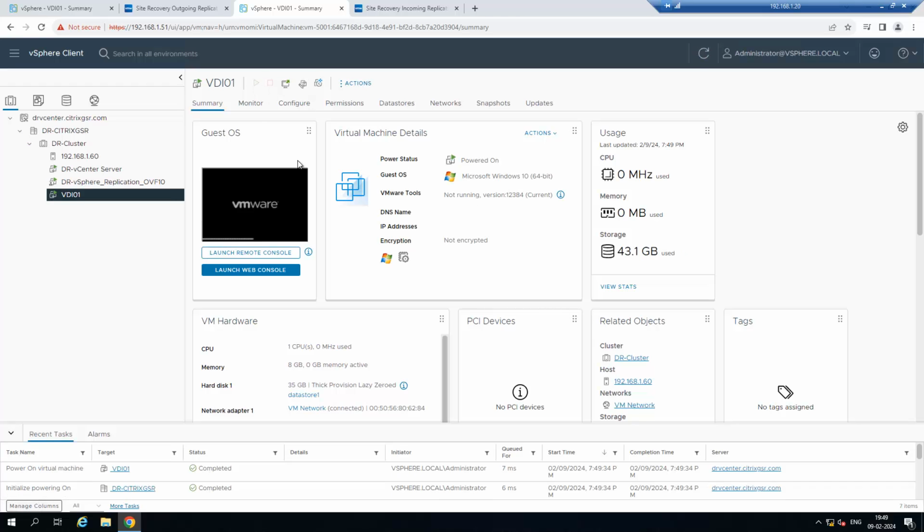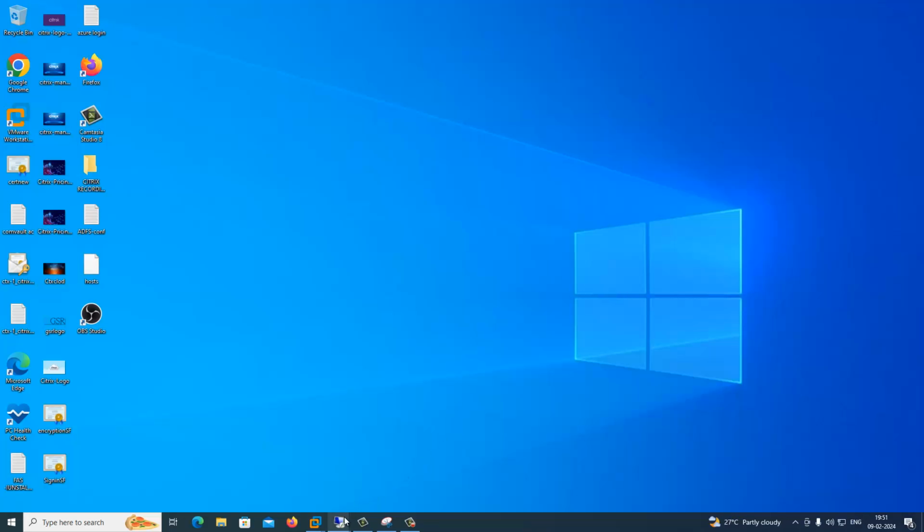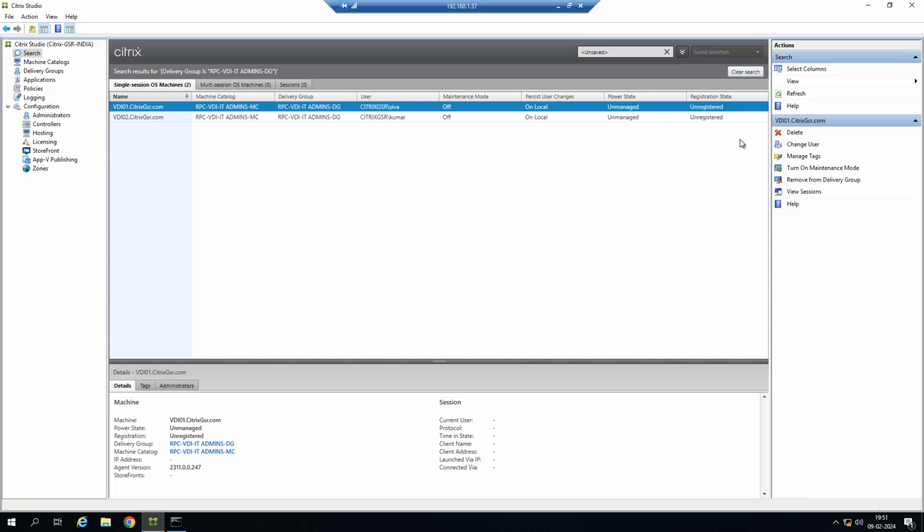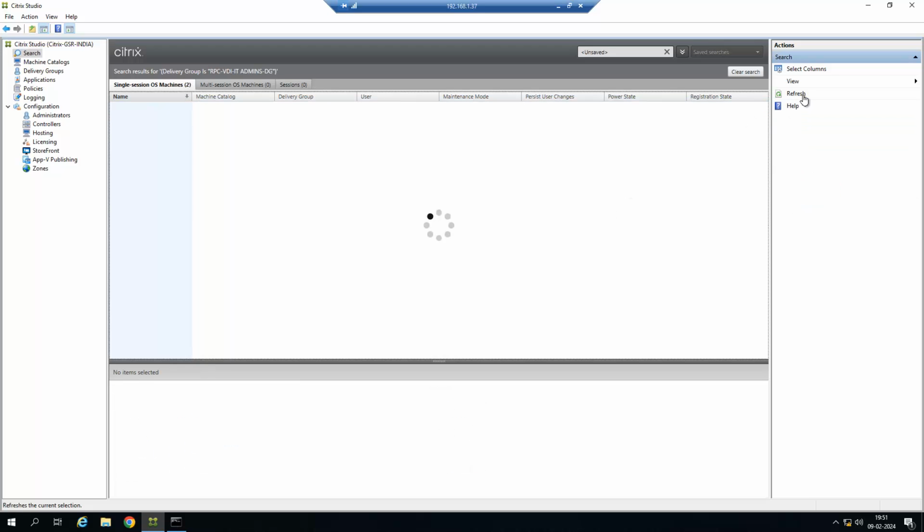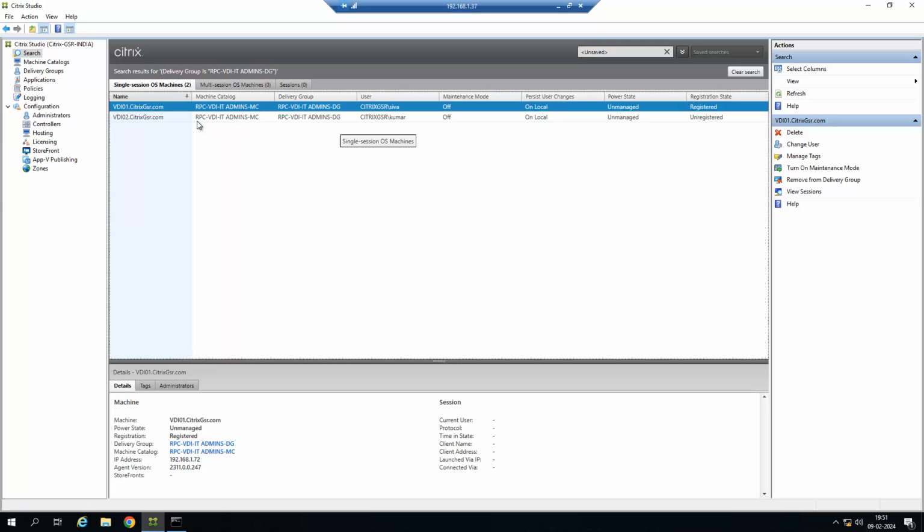Now just power on this VM. Now this VM got an IP address and DNS name. Go to the delivery controller and see the VDI registration state. Refresh once. Now VDI 01 came to registered state, but VDI 02 is not in registered state.